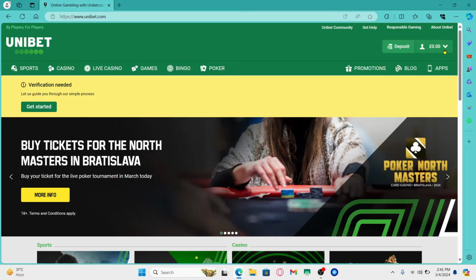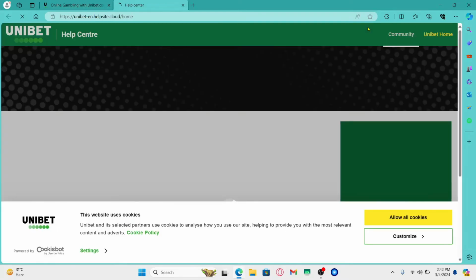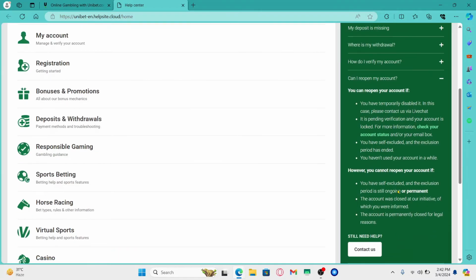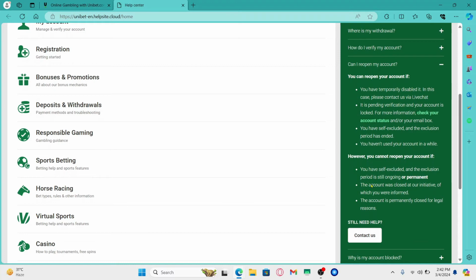If you cannot access your account with this option, click on Get Help at the top right corner and you will be taken to the Help Center. Now from the Help Center, click on Can I reopen my account on the right side, and you will find the instructions that you can follow in order to reopen your account.